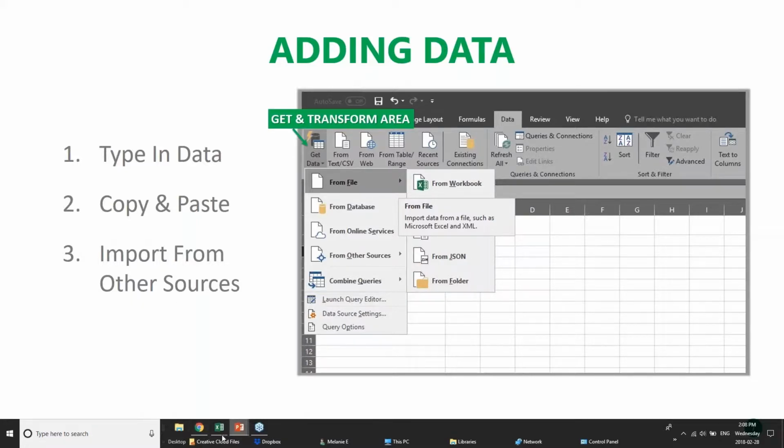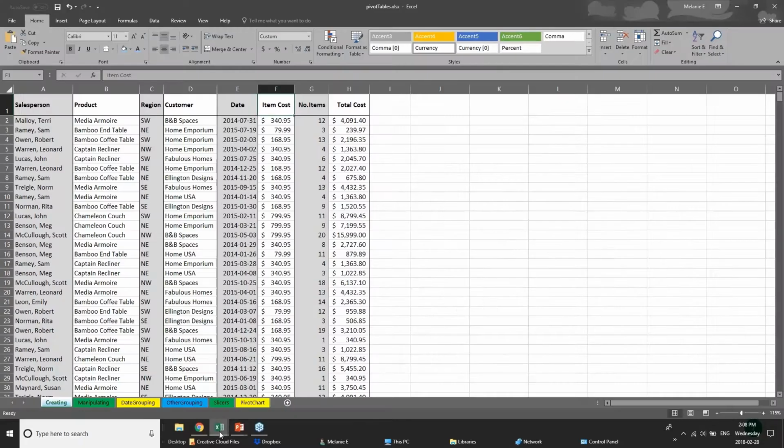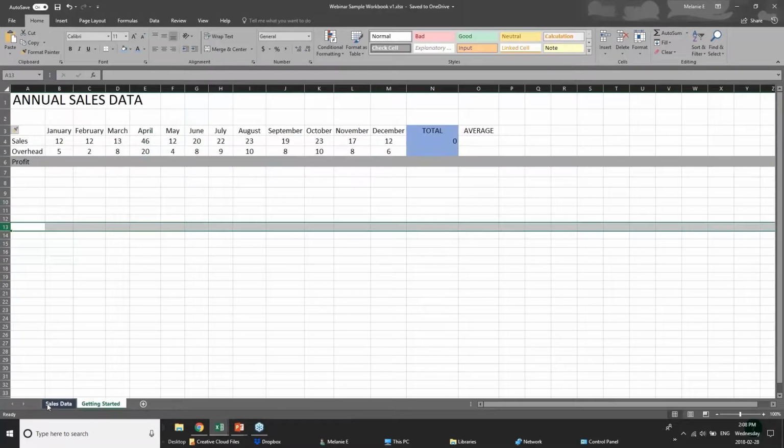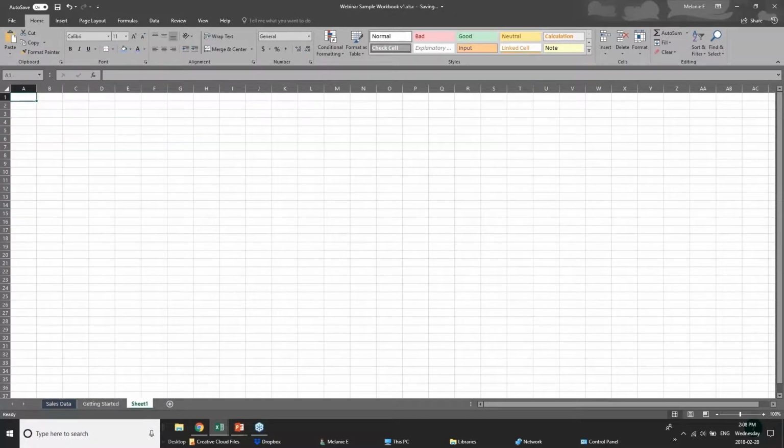So let's jump into Excel, and I'll show you a little walkthrough of the navigation like I just mentioned, and we'll talk a little bit about adding the data. I'm just going to pull up my basic getting started. As I mentioned here, there are two worksheets, and I'm going to add a new one to get started. I'm going to move my little area here for my webinar out of the way.